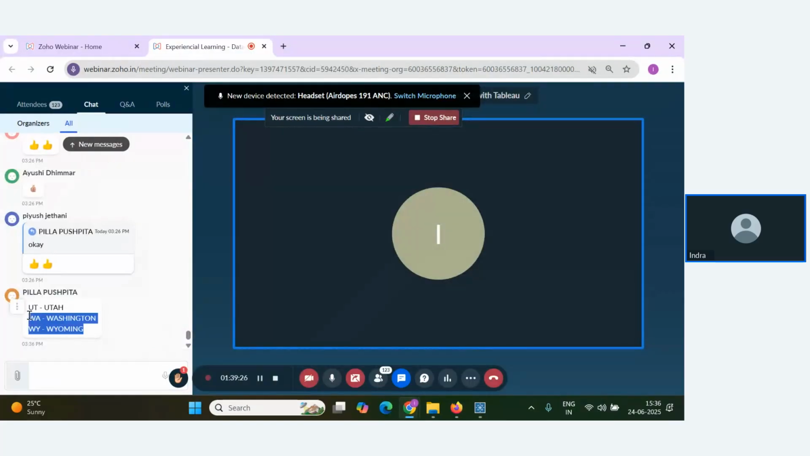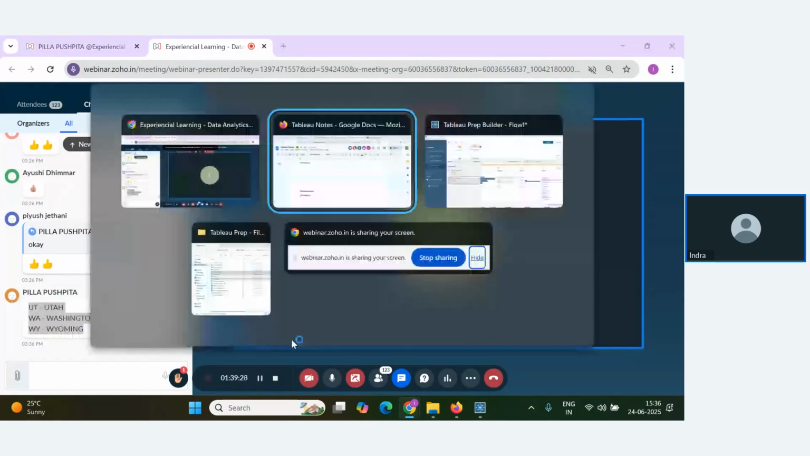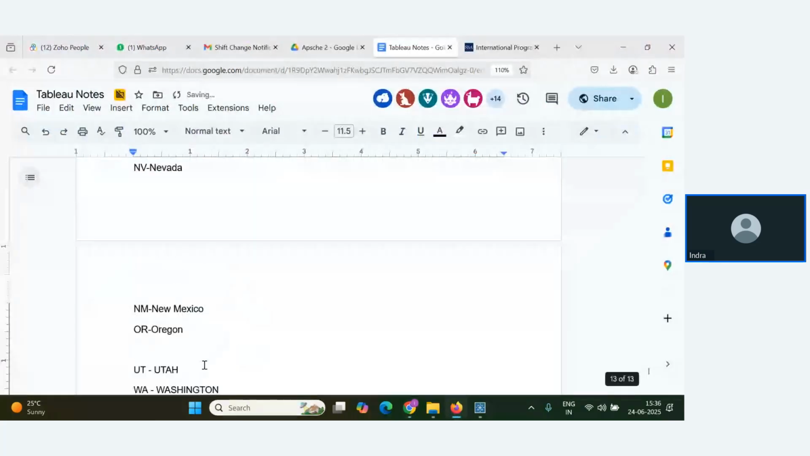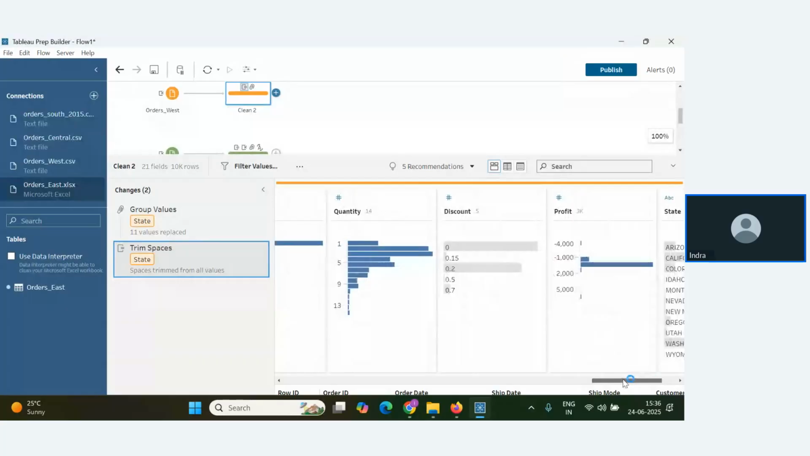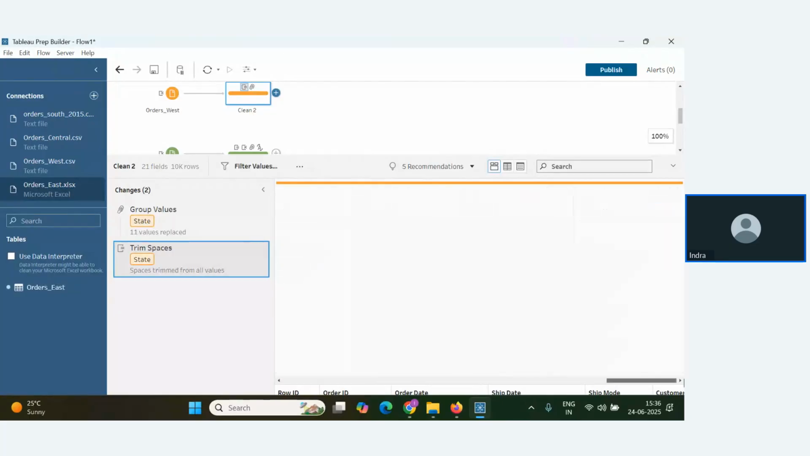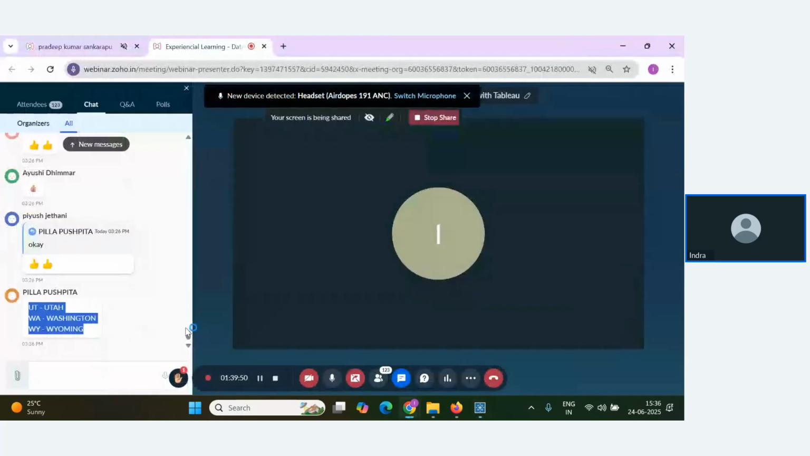Okay. Utah, I got it. So these are the state codes, guys, that we need to fix. All right. Please do it, guys. I'll give you 1 minute. Please do it.